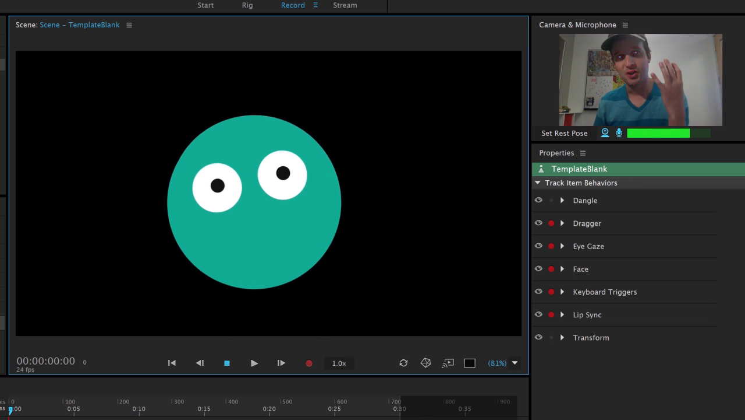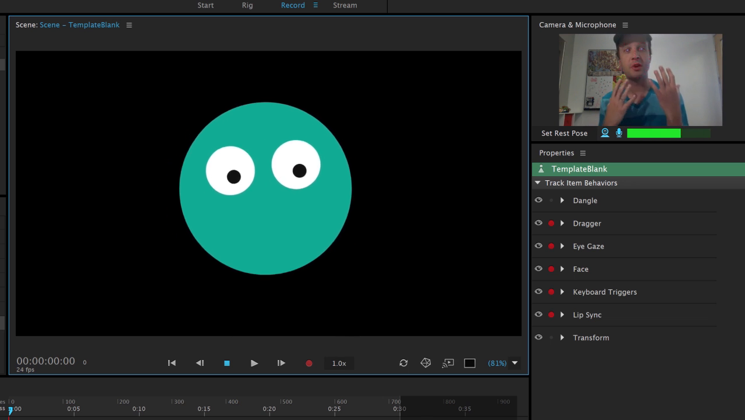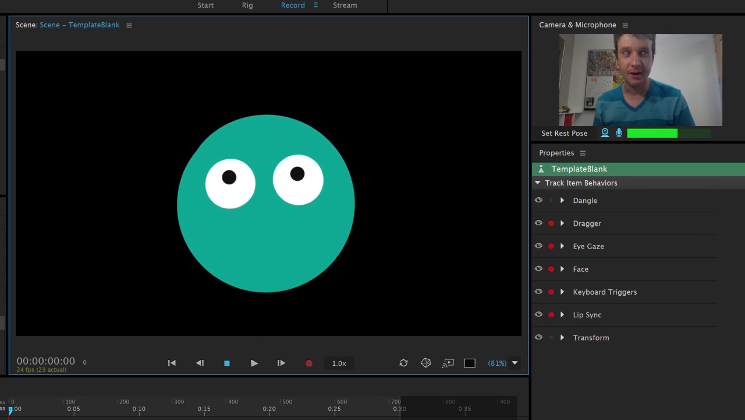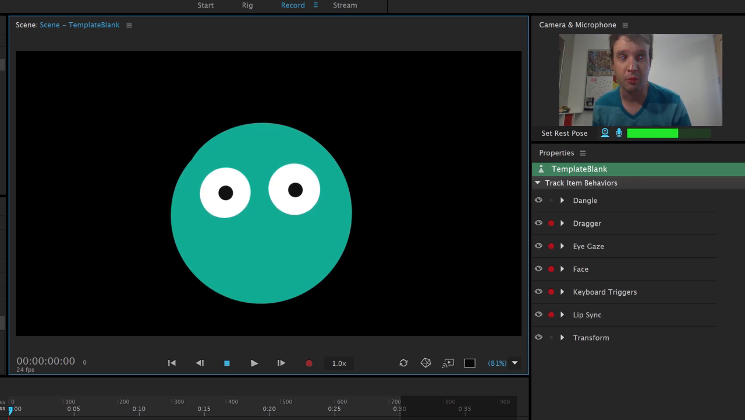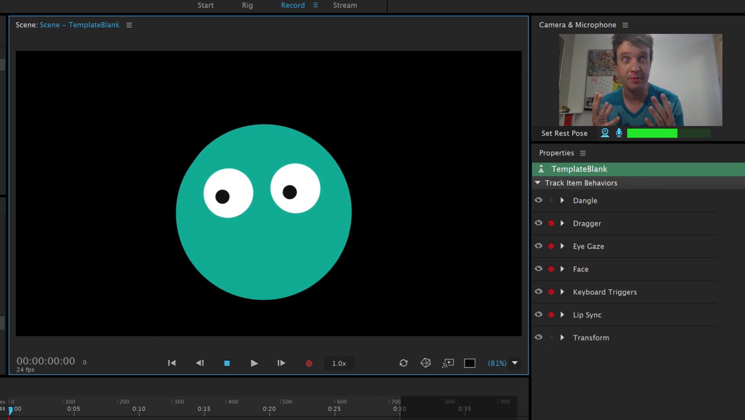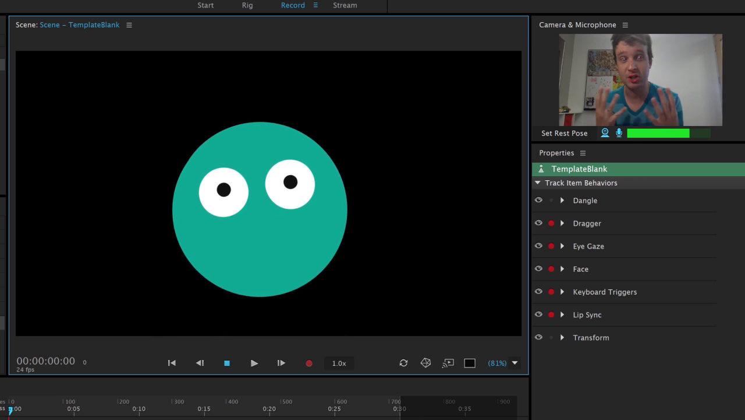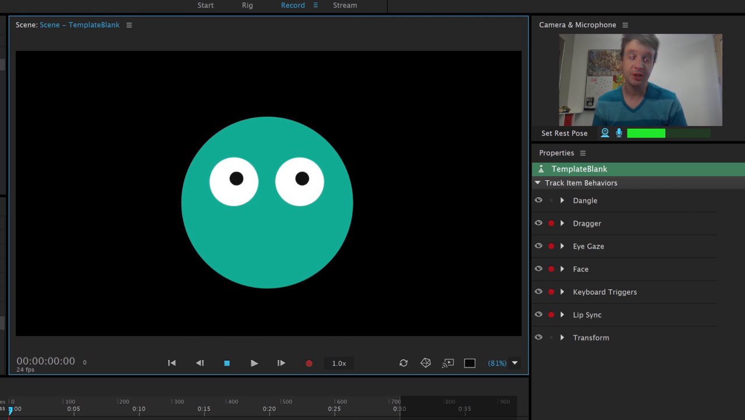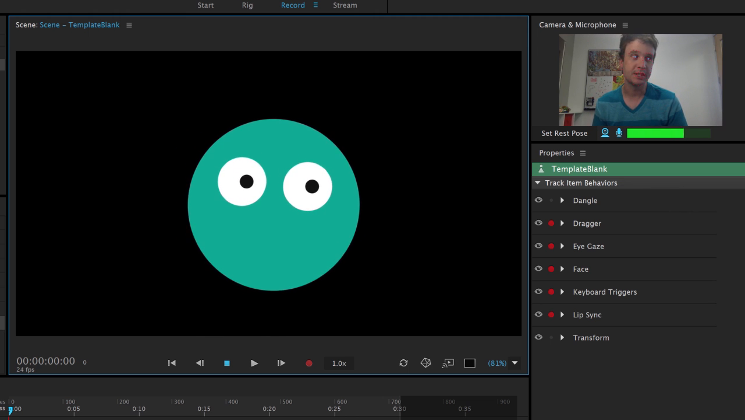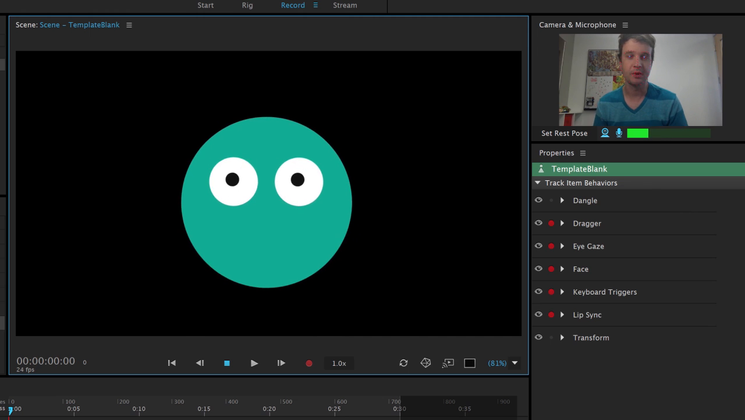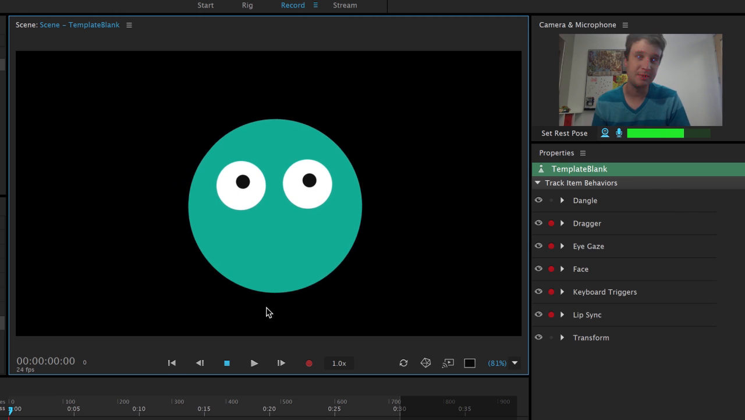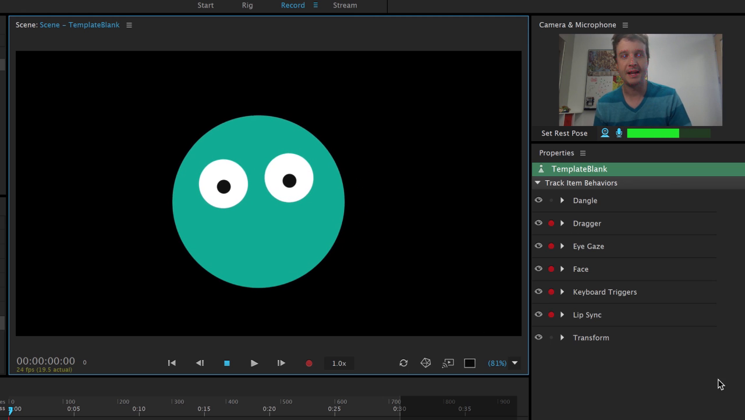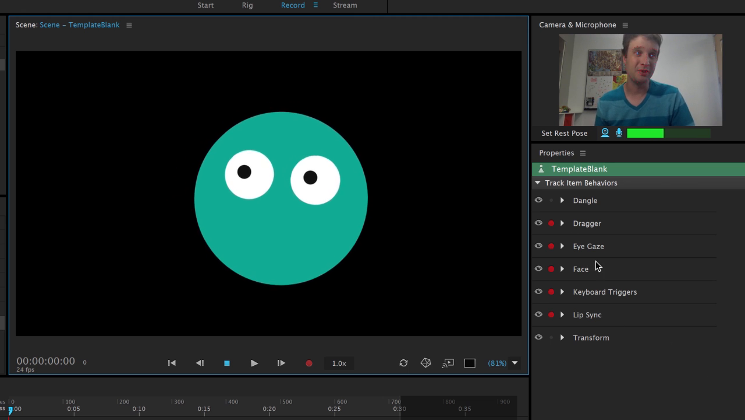Now, you're going to get the best face tracking if you are in a well-lit environment. So I'm wearing a hat right now, probably not the best idea. The closer you get and the more well-lit your face is, the better results you will have with the face tracker accurately picking up where you're looking. So this is looking pretty good. I can look to one side or the other side, and it seems to be tracking my eye movements.